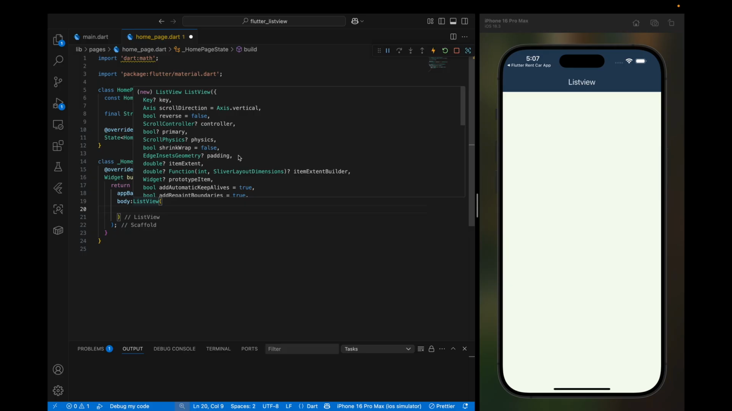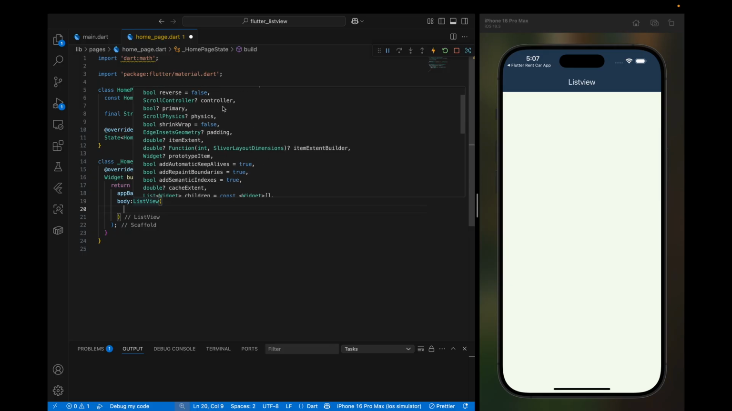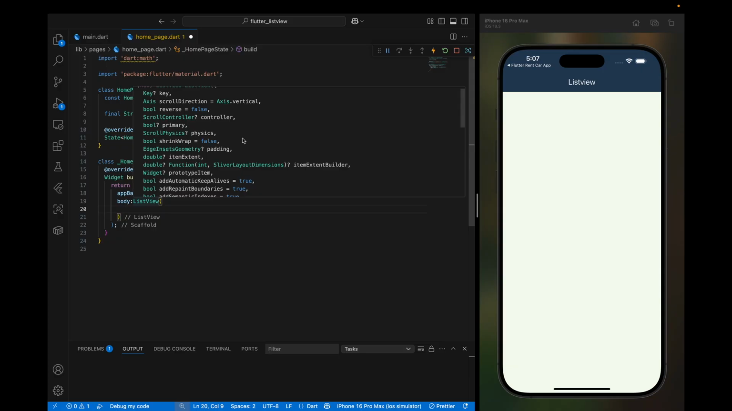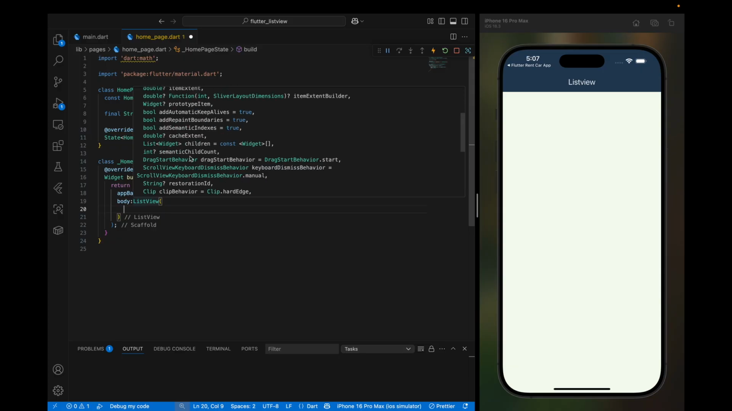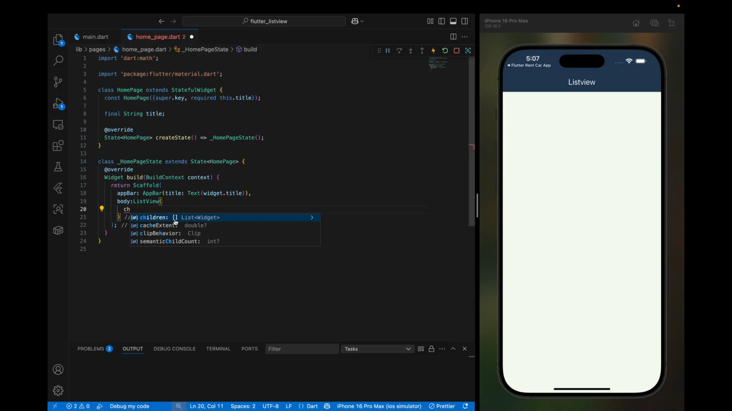After that, we also have the padding property, and other properties that you can use to customize your ListView widget. But here we have the children property. This is the same property you find inside of other widgets that take children as an argument.